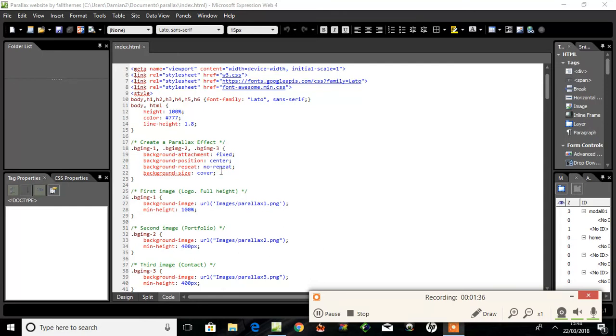Under here is the CSS: background attachment fixed, center, no repeat, and cover. That applies to 1, 2, and 3. So it's fixed, as you can see. Center, no repeat, cover. Cover is the full width. It covers the full width of the screen.